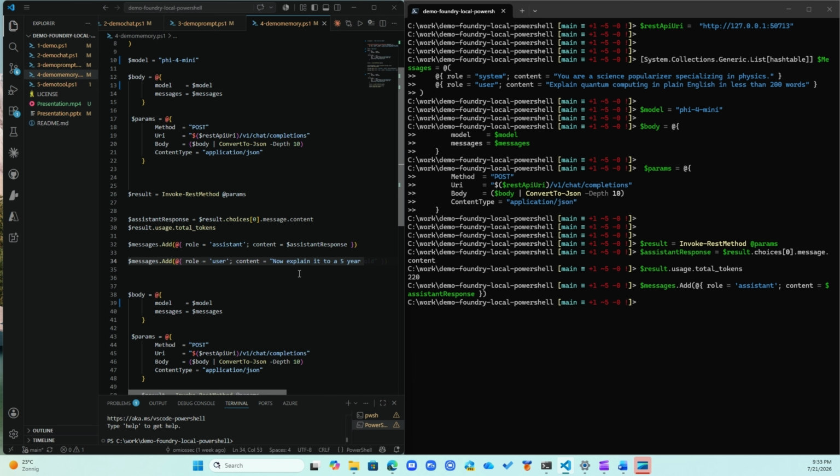We can see the messages variable. So you see that it's ordered. You have the system, the first prompt, the assistant response, now the second prompt. Let's try it.